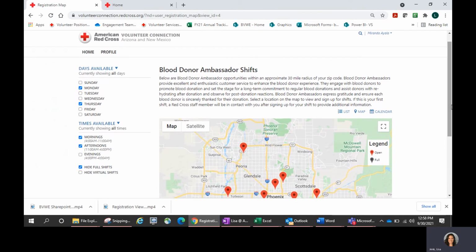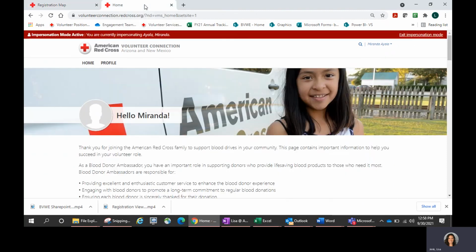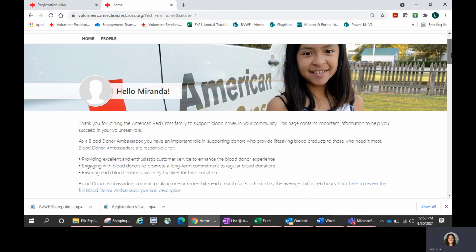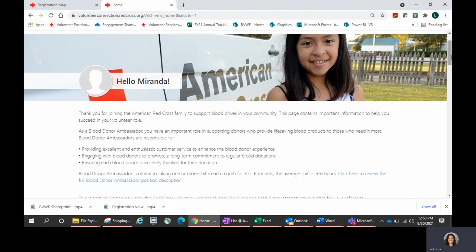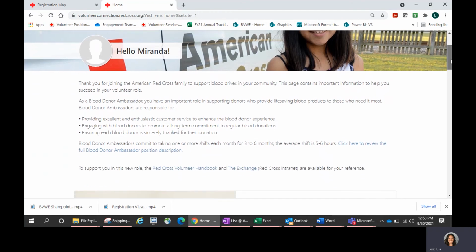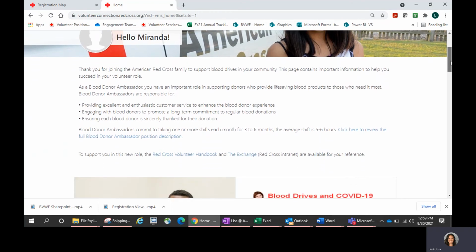So from the homepage, as I mentioned before, that was one homepage view. There is also another view of homepage that you may have as your Volunteer Connection homepage, and it may look like this. Just depending on the path you took into our application at the Red Cross, there's one of two views for homepage. If this is what yours looks like, you are going to get to that same shift tool, but it's just going to come onto your screen a little bit differently.